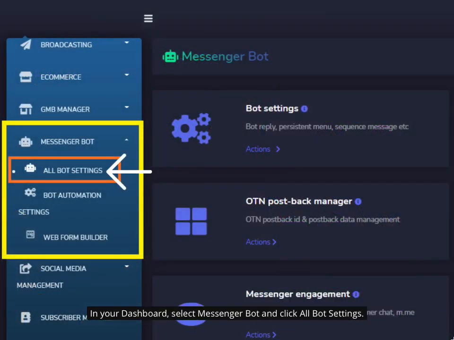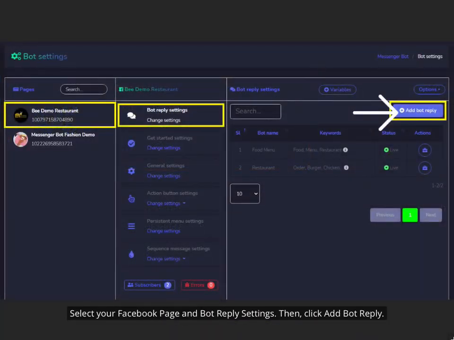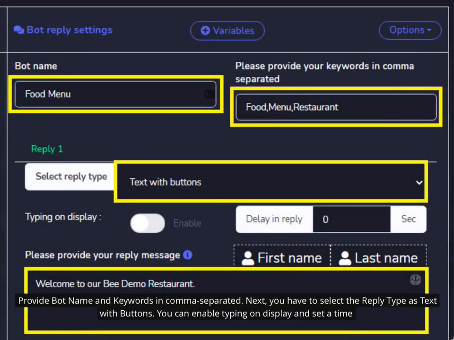In your dashboard, select Messenger bot and click All Bot Settings. Click Bot Settings Actions. Select your Facebook page and bot reply settings. Then, click Add Bot Reply. Provide bot name and keywords in comma separated.